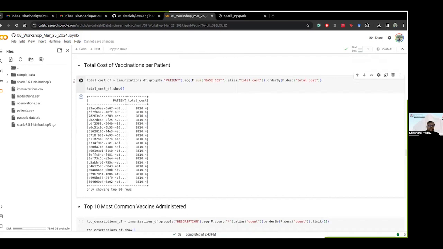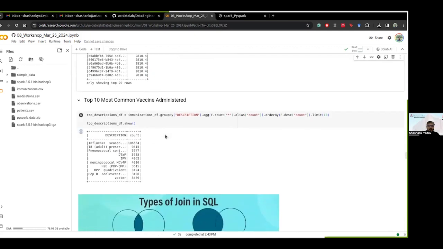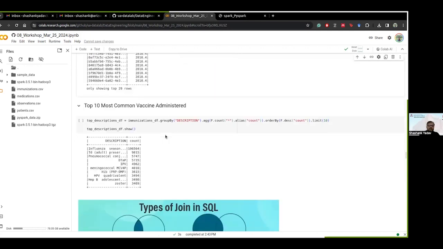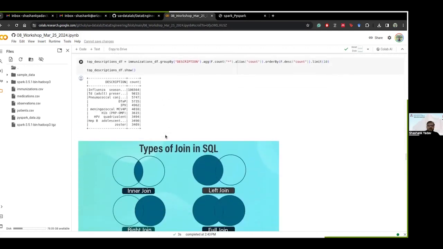And we see that for each patient there's 2,810 as the total cost for many of the patients. It may or may not be true since this is a simulated data set.